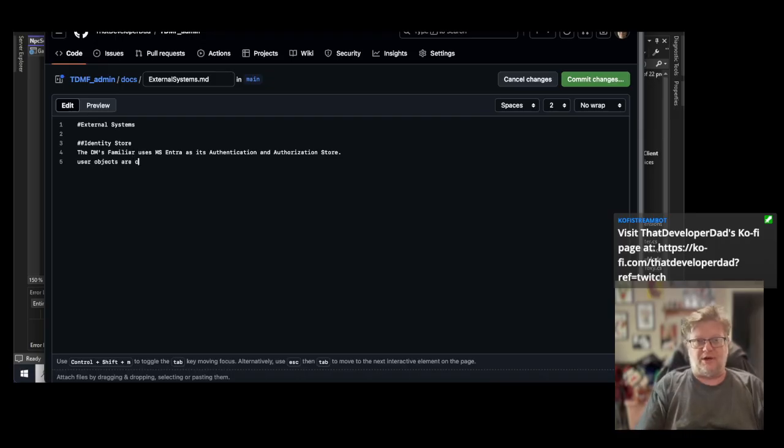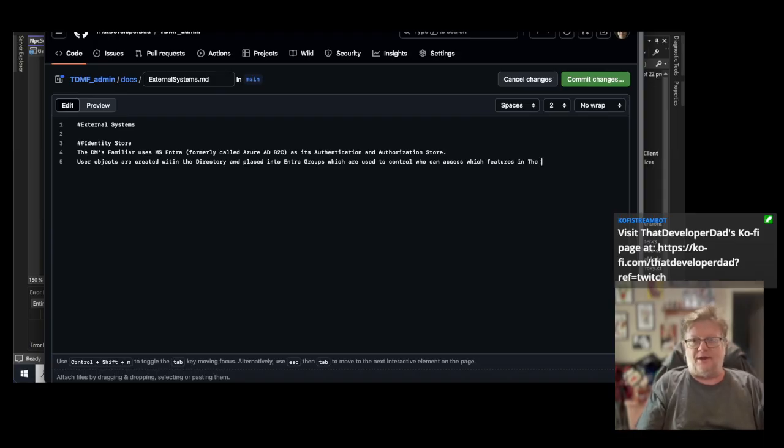User objects are created, formerly called Azure AD B2C, within a directory and placed into Entra groups, which are used to control who can access which features in the product.